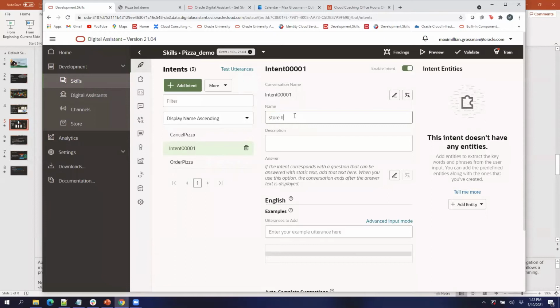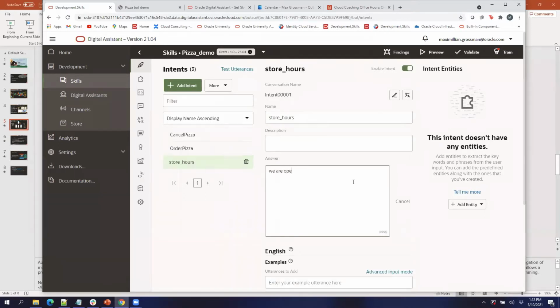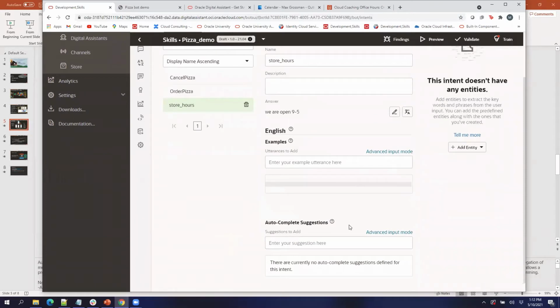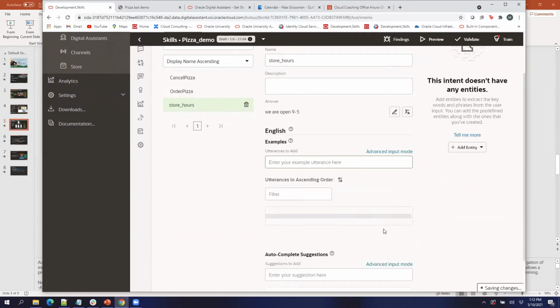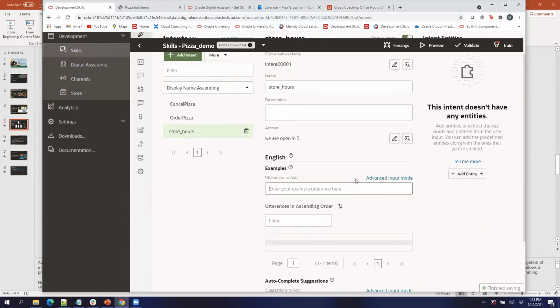So we could do store hours. And then I can add an answer here saying we are open 9 to 5. Add the answer in. And then this is where you would add the utterances to train the bot. So I could put in what hours are you open? And the more utterances you have, the more accurate the bot is, the easier it is to route. So this is where the utterances go in. So I'm just going to put a few more in. And then once I have those in, I can train.